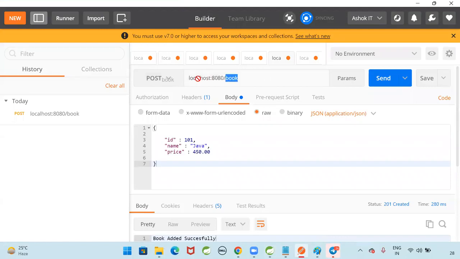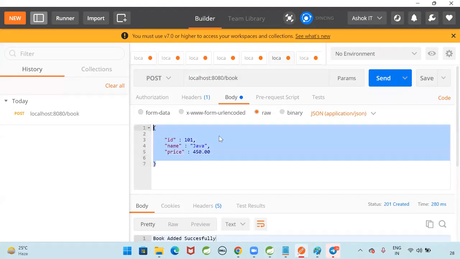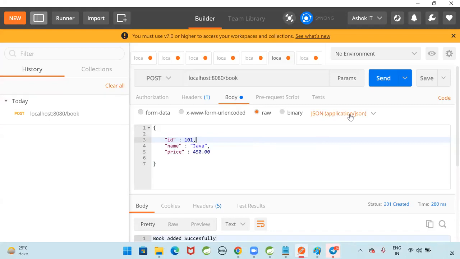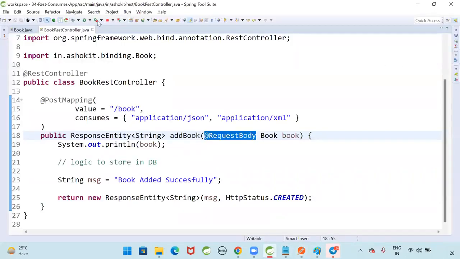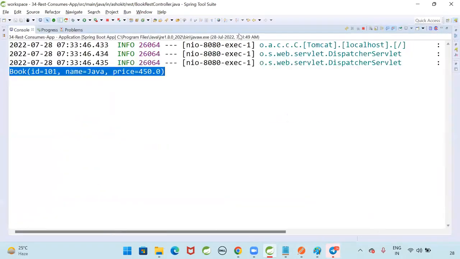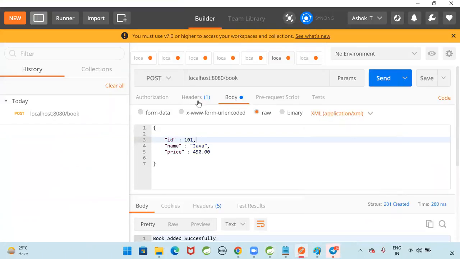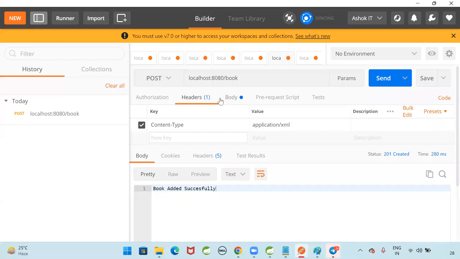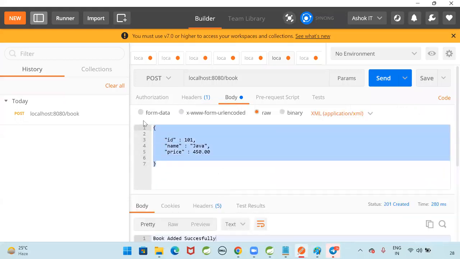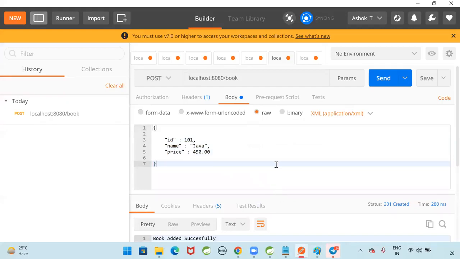Look at this. Post request, URL, body contains JSON data, header, JSON. Suppose for example, I am going to send the data as JSON, but the content type I am setting as XML. I'm confusing this application now. What is the header value? Application slash XML. But what is the data I have in the body? JSON. I have the data in JSON format, but I'm setting the content type as XML. Is it the right approach to send a request, or is it wrong?